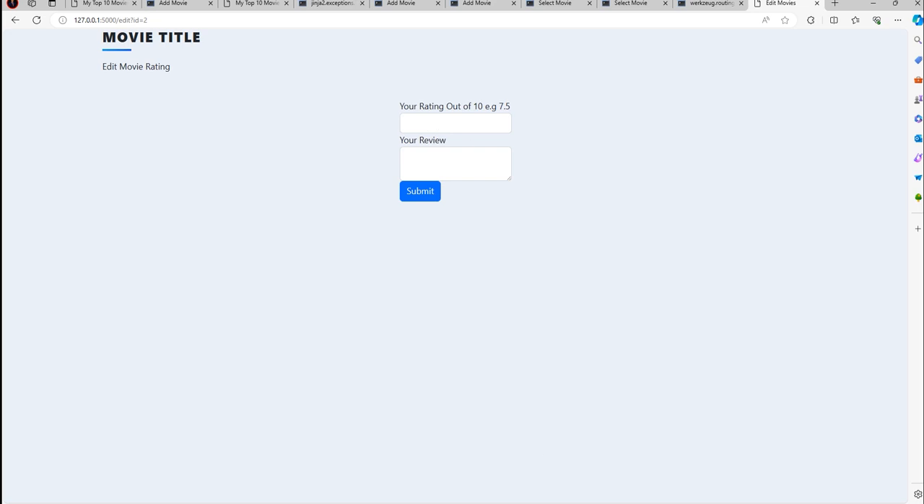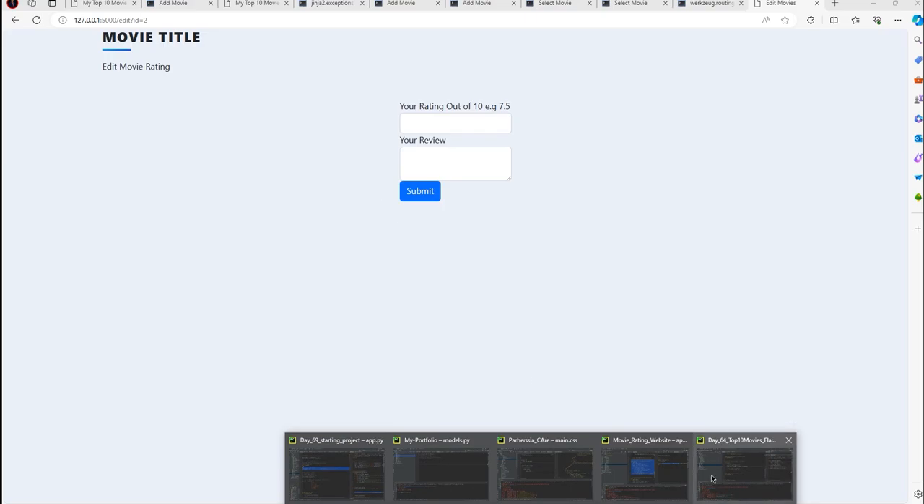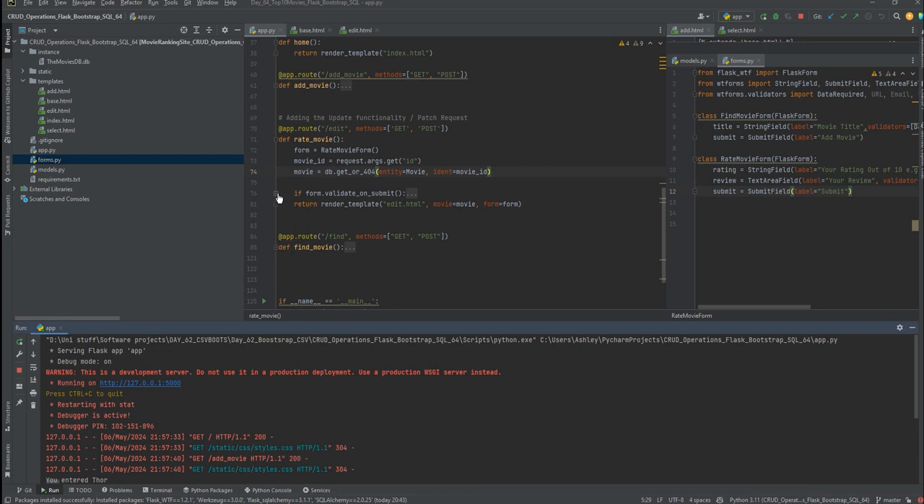So that's what's happening. However, nothing's going to happen if I submit my form. So let's do something about that. So let's say if form.validate_on_submit, movie.rating, I'm going to get a float, a review, session commit. This is going to be a float. This is going to be here. Okay.